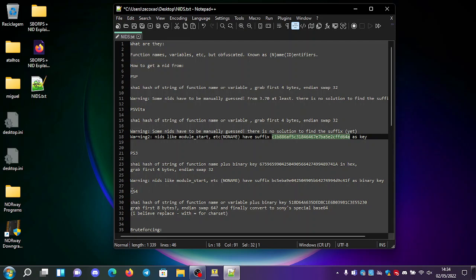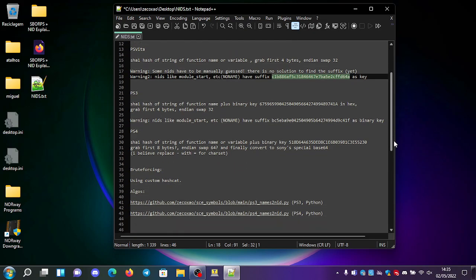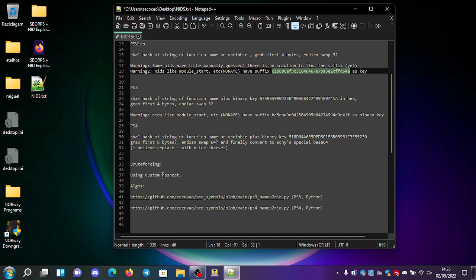So for PS4, I believe this is the algo, but you can see it on GitHub, which is the SHA-1 hash of the string of the function name or variable plus this binary key. So this is the binary key. You can also find it on the wiki. You grab the first, I believe, 8 bytes, and you endian swap 64, if I'm not mistaken, and you finally convert to Sony's special base 64, which I believe is all the same char set, but you replace the minus with equal.